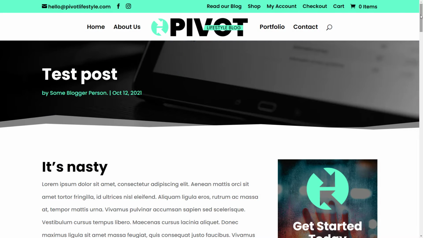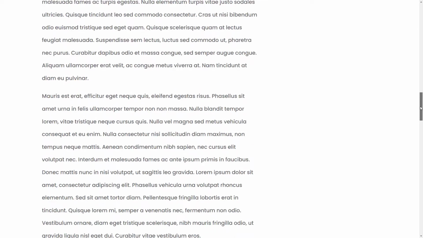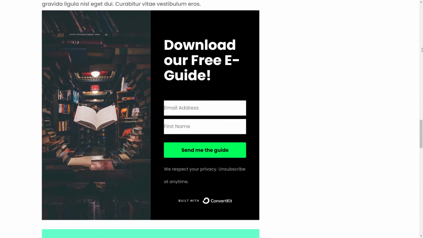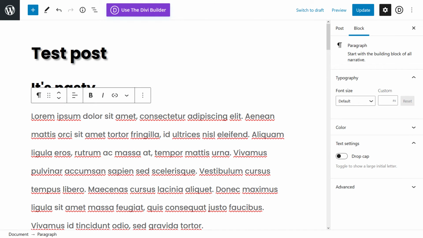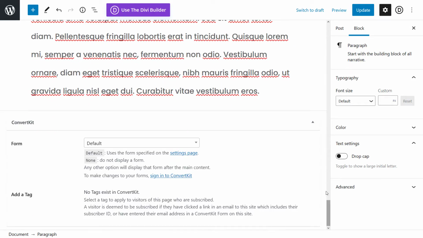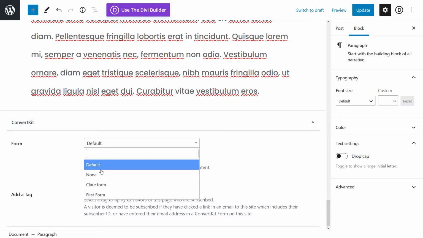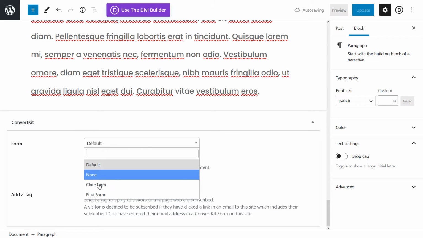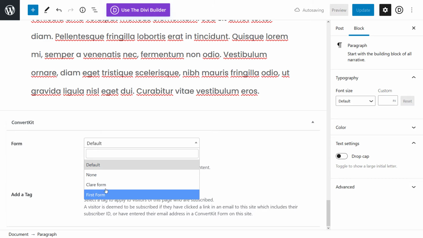And this is a simple blog post. If I scroll down, it's automatically placed that form just at the bottom of the page there, which is pretty nifty. Now the cool thing is, if I go in and edit this post and scroll right to the bottom, there's a little ConvertKit area here. If I have tags set up, I can actually set up so people who visit this page end up getting tagged, but you can also see where I can change my form quite easily. So I can choose which form goes on the page.